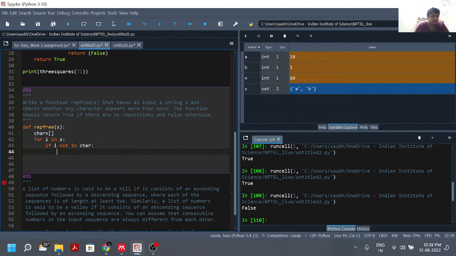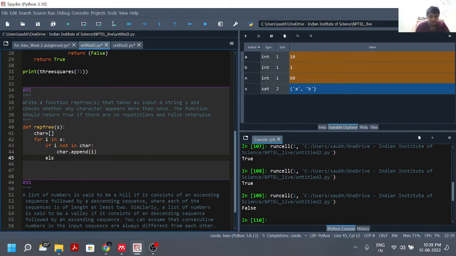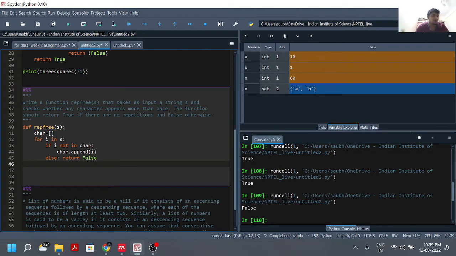So if i not in char, char dot append i, else, if i is in char, it should be false. So else return false. And if after iterating through all the characters it gets outside the loop, then you should return true, because if it is not returning inside the else, that means none of the characters is getting repeated.